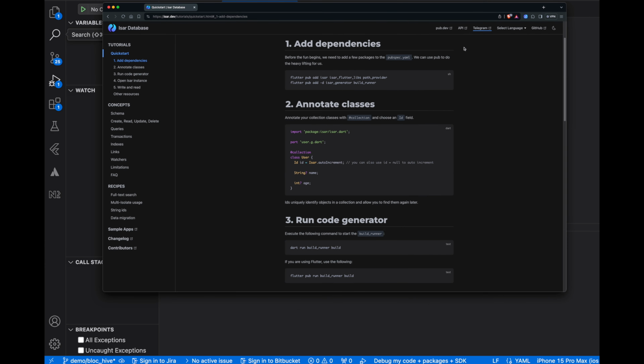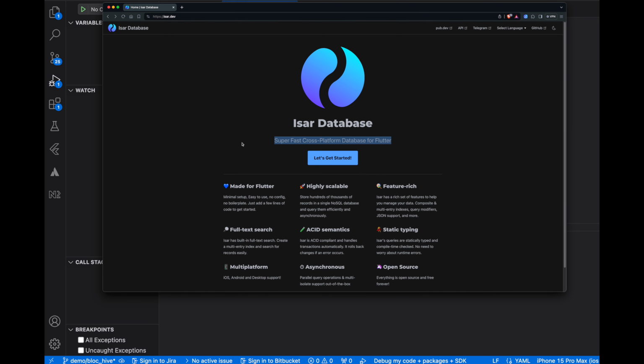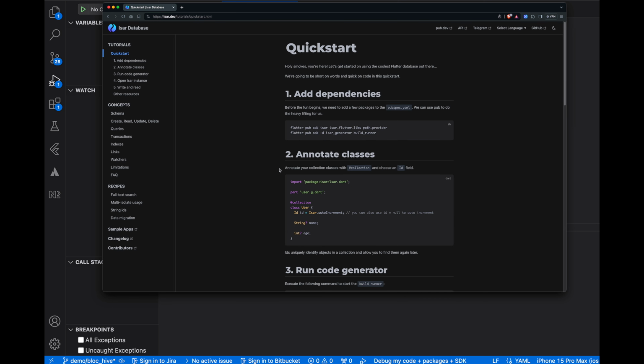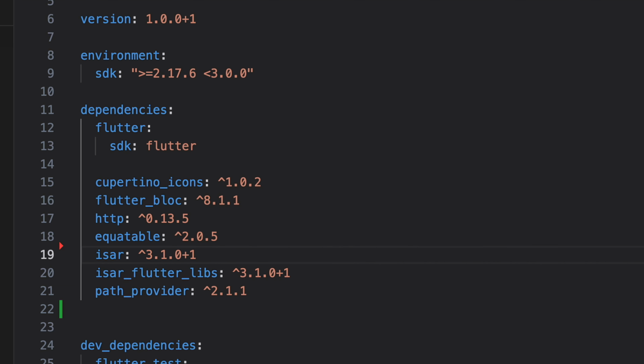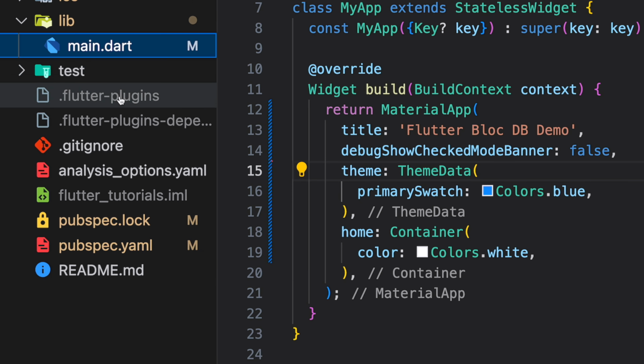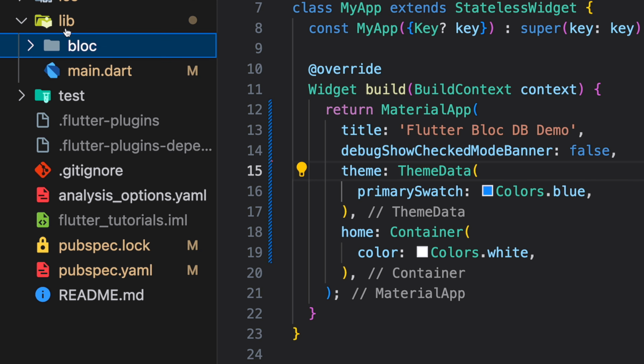Let me quickly show the Isar website and take you through the setup needed. For adding the required dependencies, you can use these commands. This will add the required Isar dependencies to your pubspec. Run the command in your project directory terminal. You can run flutter pub get to install all your dependencies as you know.